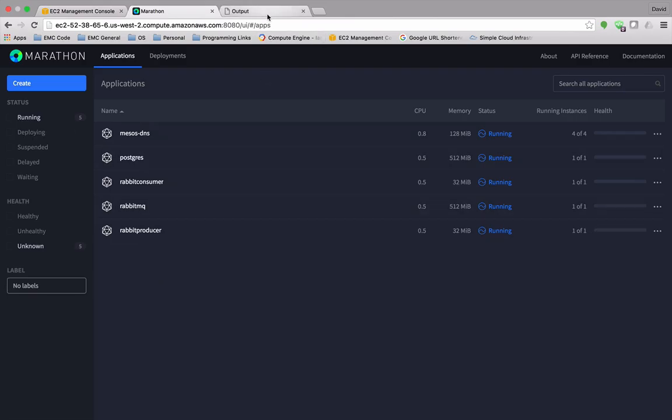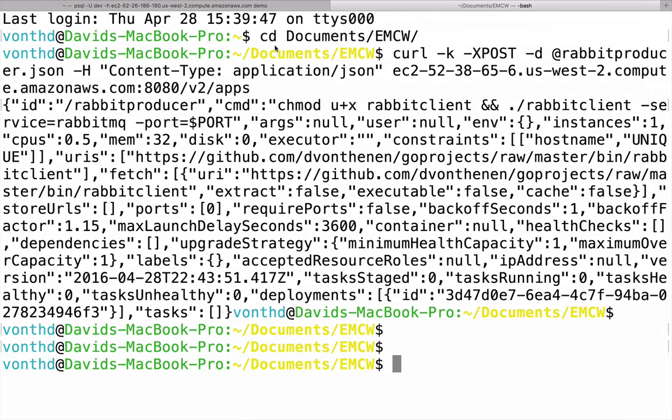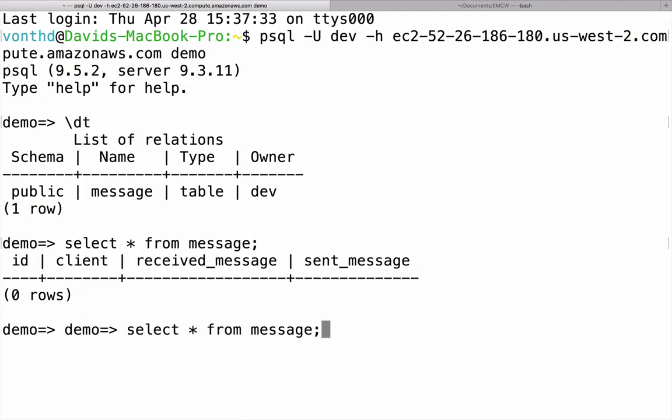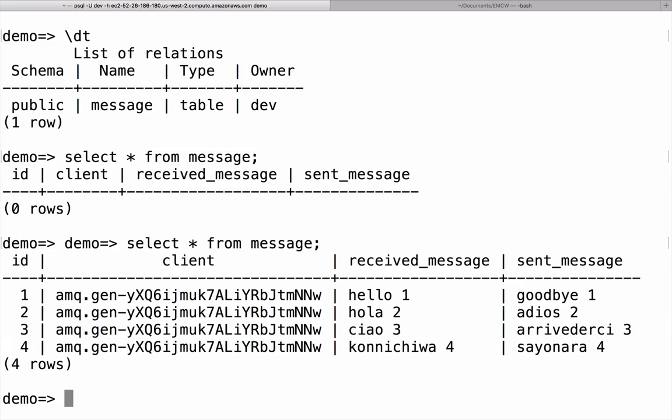If we go to that web page, we should see the client and the messages that are being sent from that client to the consumer. And then if we go to the database, back to pSQL, we'll notice that here are the messages that the consumer has received, and then in reply, the messages that are sent back to the producer.